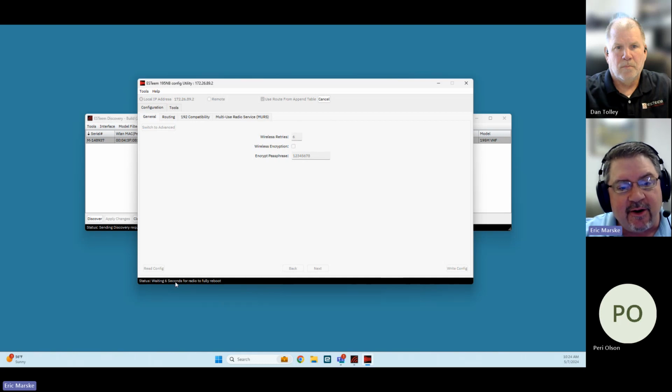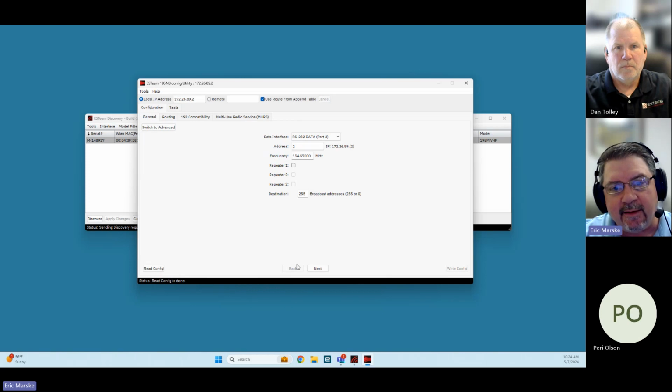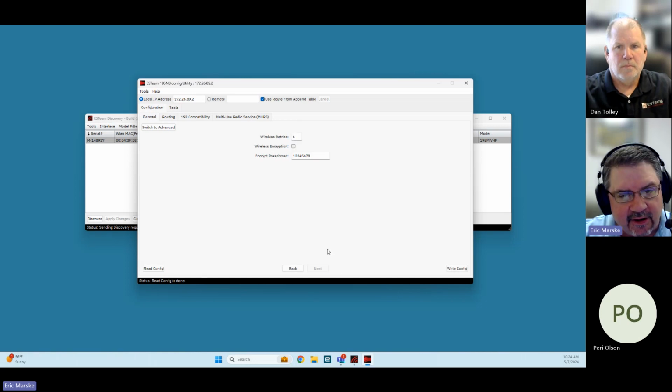Now, as you'll notice here, it'll take about 6 seconds for the radio to reboot. Once it comes back, it'll reread the information. So if we hit read configuration, you'll see here that it lists those parameters. And as we go through here, you'll see that it actually changed it and saved it to that CRC.